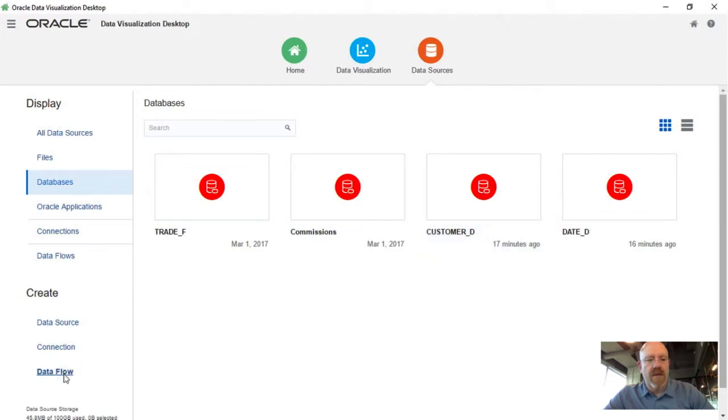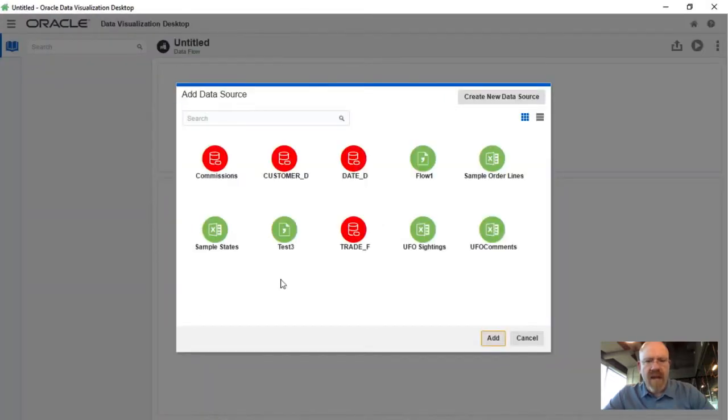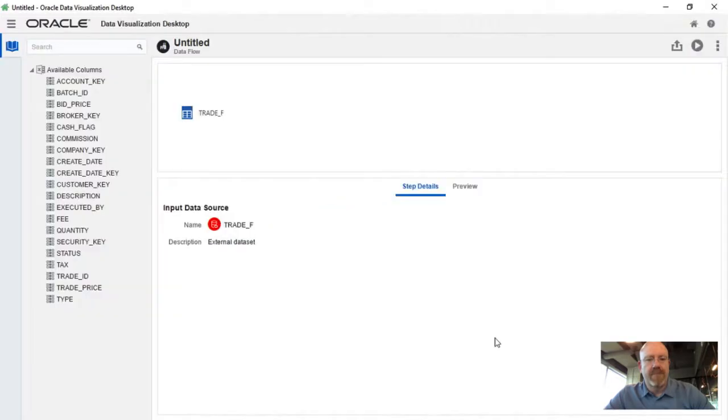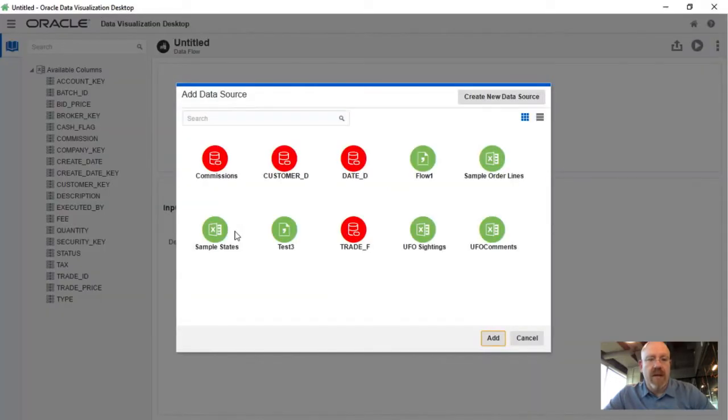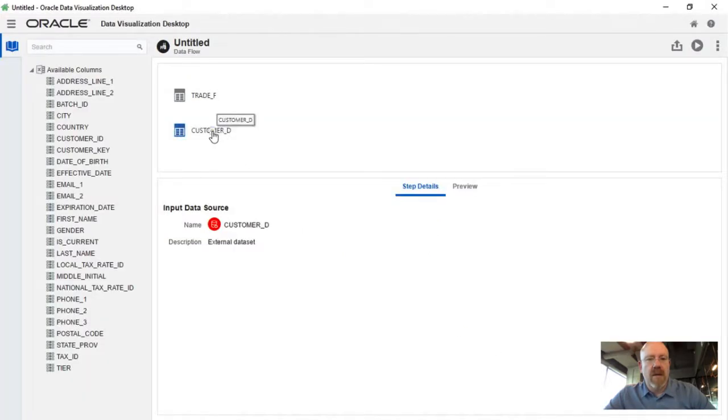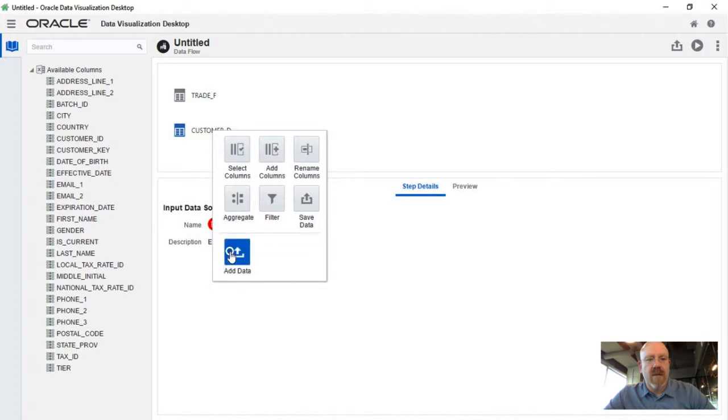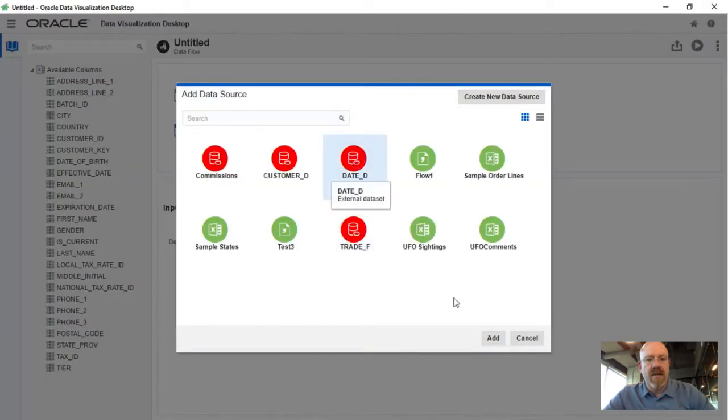Then I can come down here to create data flow. The first thing it's going to ask me is what data sources I want, and I'll start with the trade F table. We'll add that in, and then you can simply right click and start to add steps to build your flow. The first thing I'm going to do is add more data because I want all of my tables in here. So let's do trade F and customer D, and let's add another step and add in the date D table.